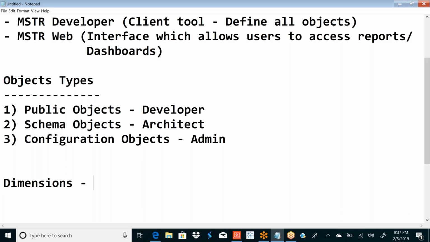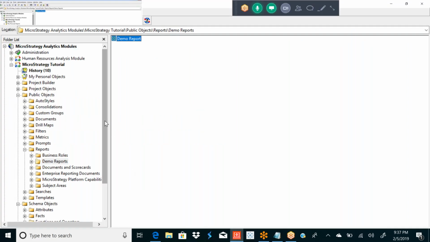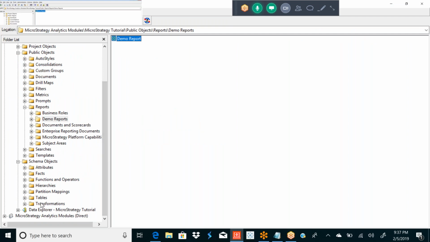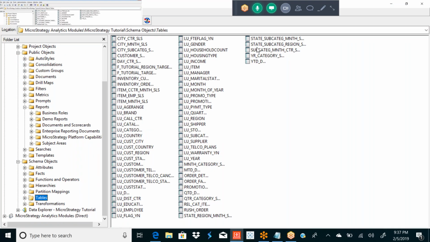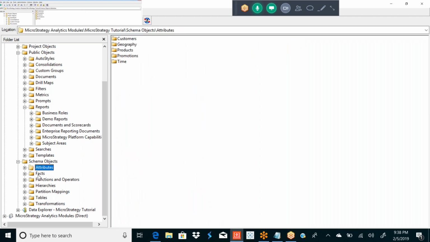These dimensions, in MicroStrategy terminology, we call attributes. Whatever we refer to as attributes are dimensions, and any numeric value which impacts the business is called a fact. In the MicroStrategy layer, at the starting of the project, an architect is going to bring in the tables. These are the list of tables which exist in the MicroStrategy tutorial database. He imports these tables from the data warehouse into the MicroStrategy layer, and once he brings in the tables, on top of them he is going to define attributes and facts.